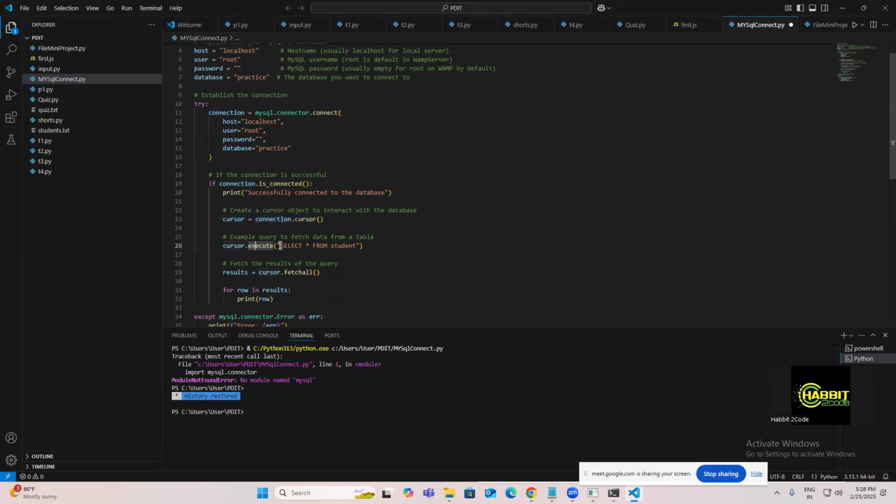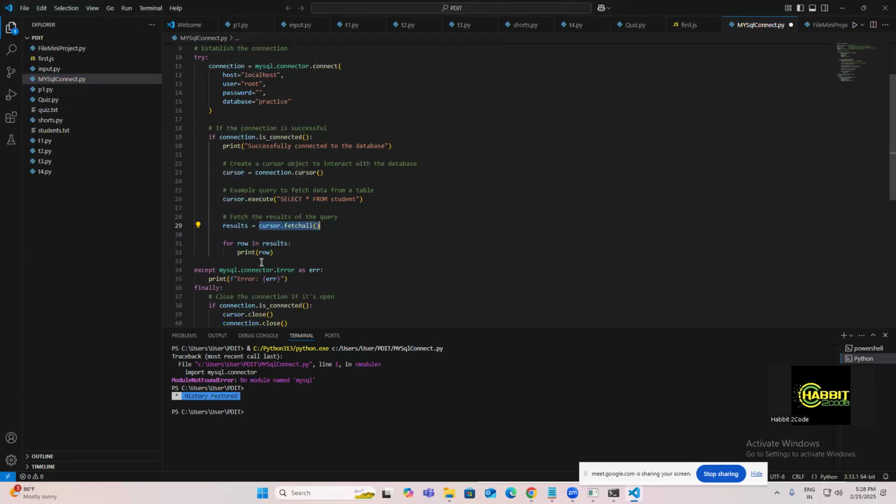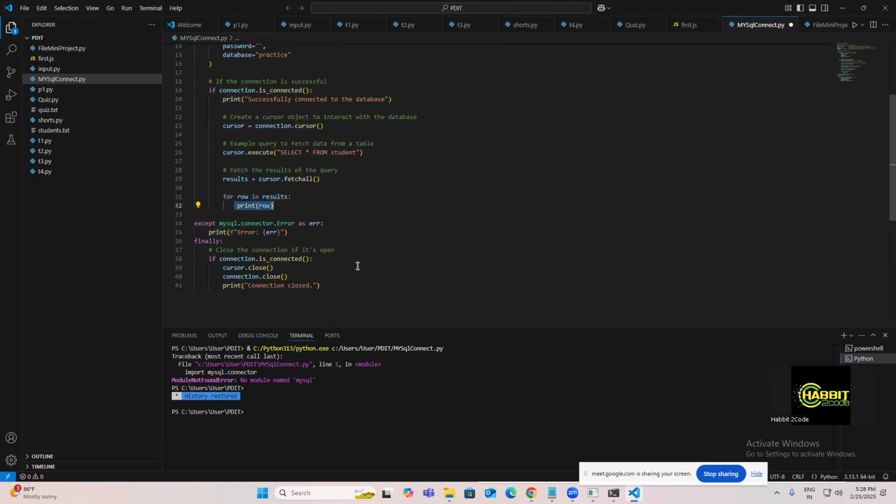So cursor.execute select star from student. I'm requesting to show the records of the student. In results, all the records will be fetched if the table is present. And by using this for loop, I'm printing all the records present in the table. If there are any errors, then this message should come. Whether error is there or not, it's immaterial. Finally, these statements have to be executed, where all the connections opened will be closed.